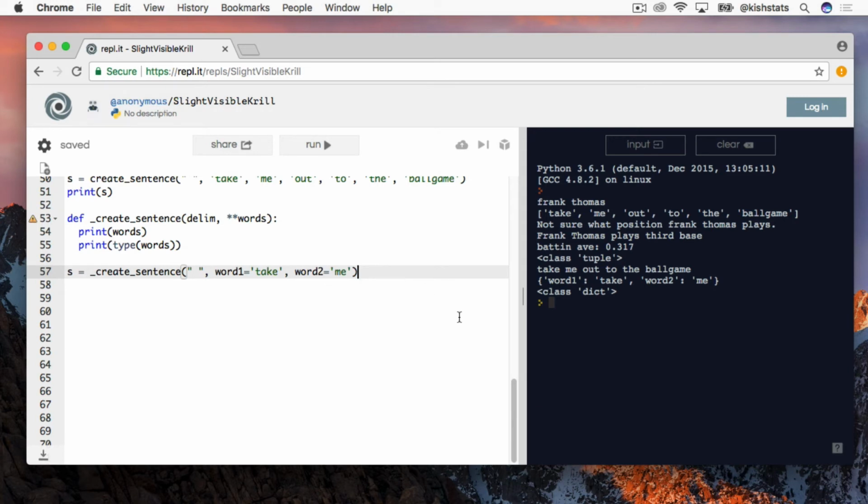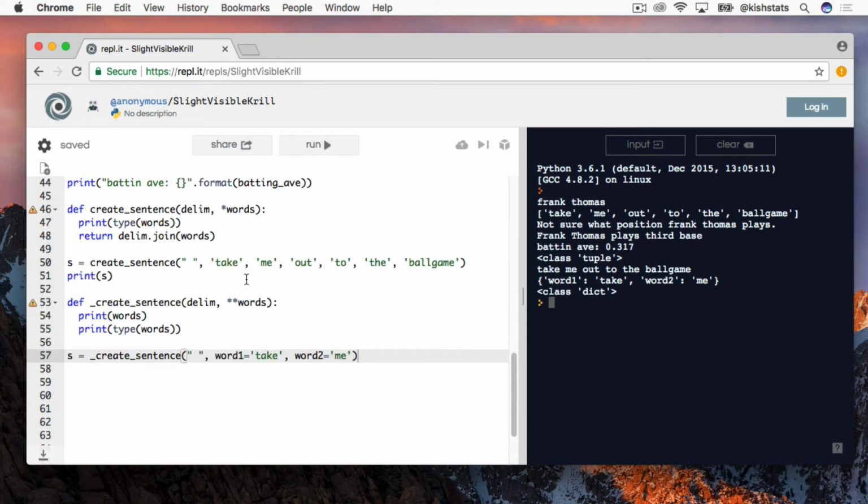Now, as you can see, this is a little bit different. Instead of a tuple, we have a dictionary because of the double asterisk. And inside, we have a dictionary of key values. So word 1 is going to be take, and then word 2 is going to be me. So this is probably not the best use case for this. Obviously, the previous example would have been a much better use case for this. But if we did want to do the same thing as the previous function, we still could.